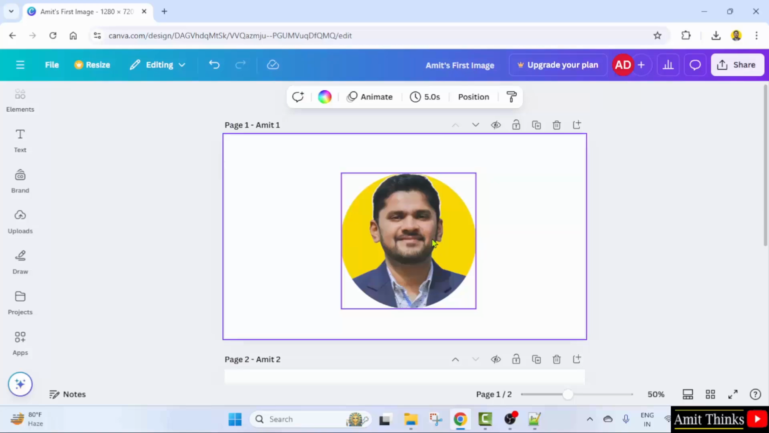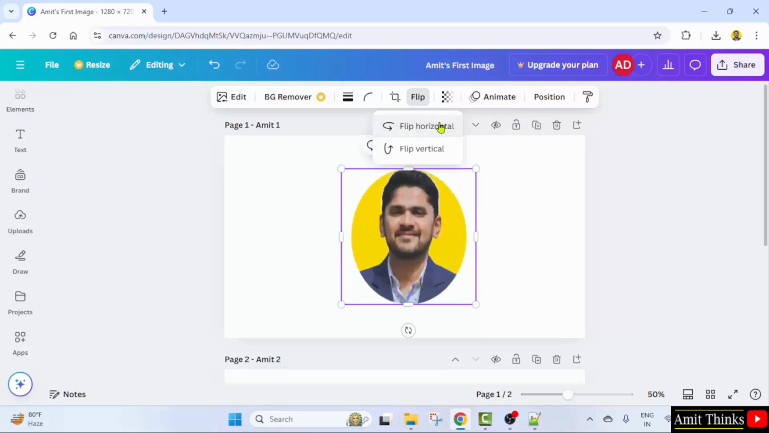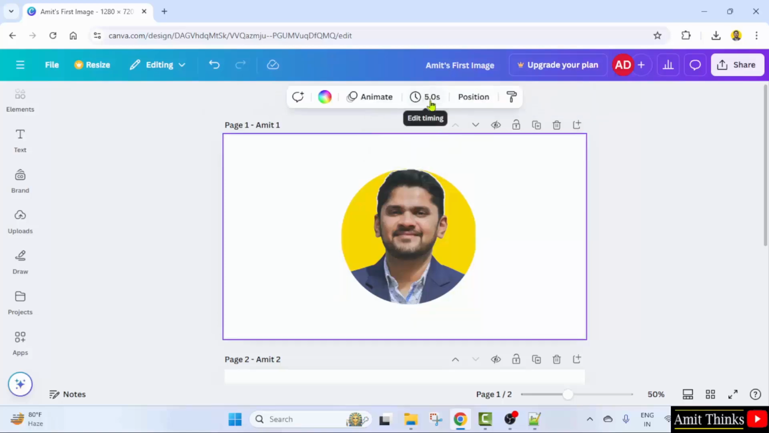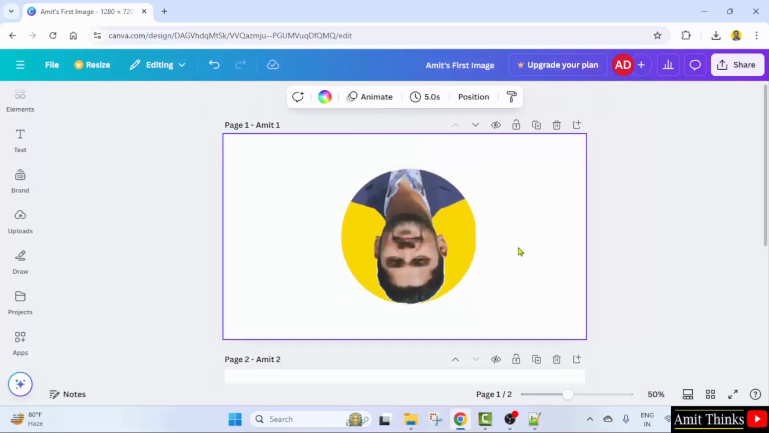Now guys, what we want to do is flip our image. Click on the image and click flip. It will ask you to flip horizontally or vertically. First I'll do horizontal. Here you can see this is the mirror image horizontally. Now I'll click flip vertical. Here it is. This is the mirror image of our image.